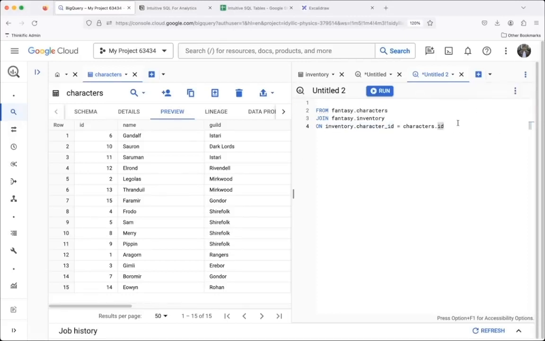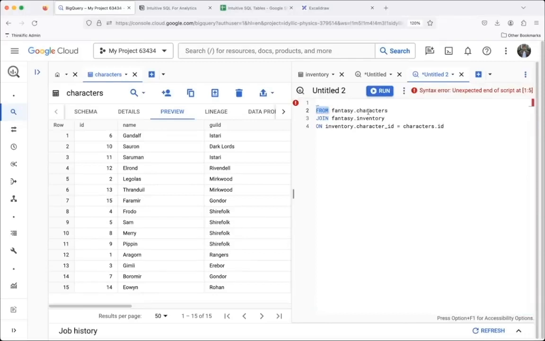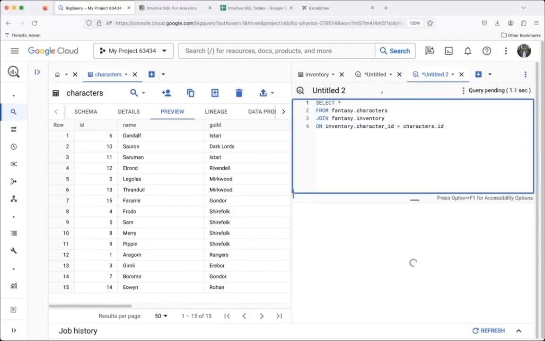And as usual, I will start with the from part. Now, where do I want to get my data from? I want to get my data from the characters table, just as we've been doing until now. However, the characters table is not enough for me anymore. I need to join this table on the fantasy.inventory table. So I want to join these two tables.